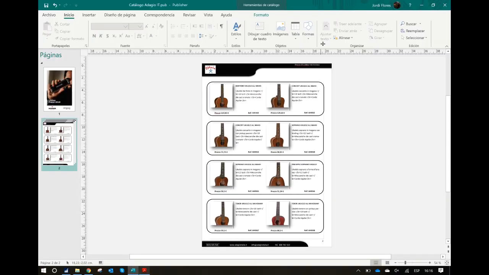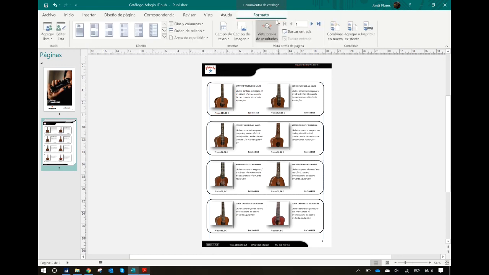So once we have this, we send it to Lola, and she puts the front page. She edits a little bit the end of the page because maybe there's another empty square, and then it's done. We have a price list.